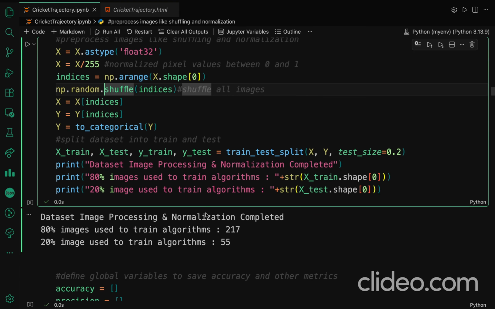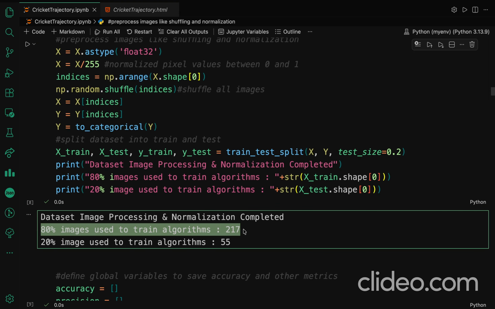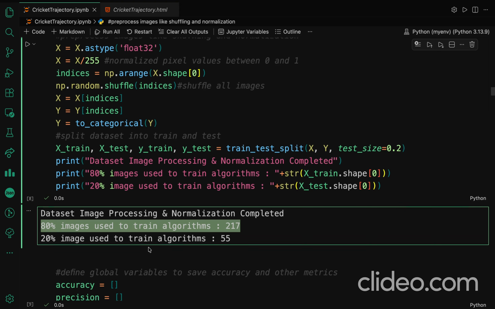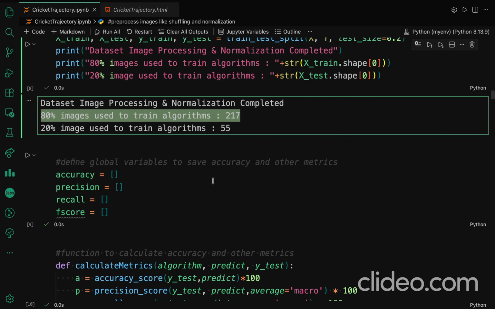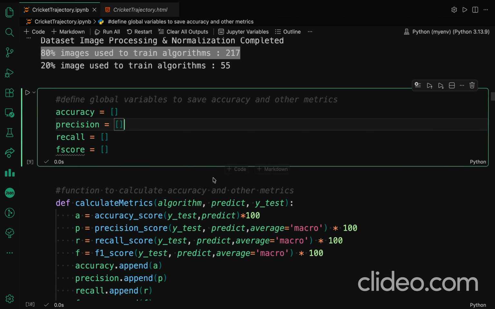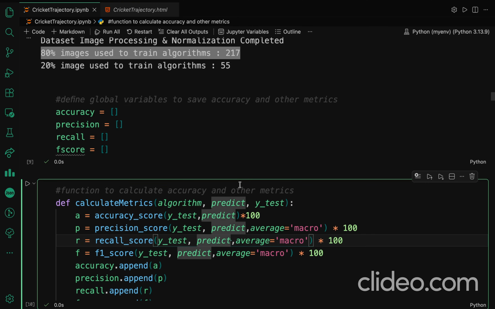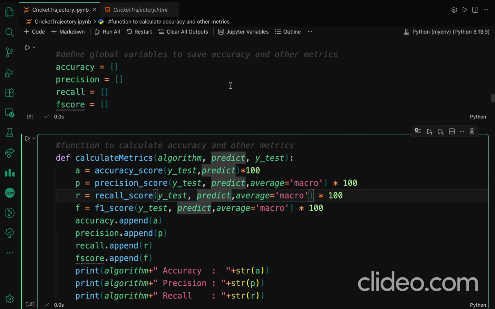The output indicates that 80% of our data is used for training the algorithm, and the remaining 20%, or 55 images, is reserved for testing. And then in cells 8 and 9, we prepare the model for evaluation. We initialize global lists to store accuracy, precision, recall, and F-score. We then define the calculate metrics function.